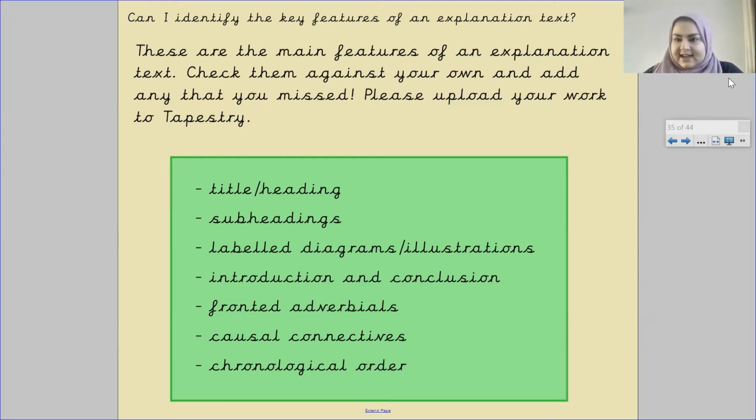You should have written down the features that you saw. So the main features of an explanation text are the following. You need a title and heading, subheadings, labeled diagrams and illustrations, introduction and conclusion, fronted adverbials, causal connectives, and chronological order. And I am just going to show you now on the previous page where they can be found.